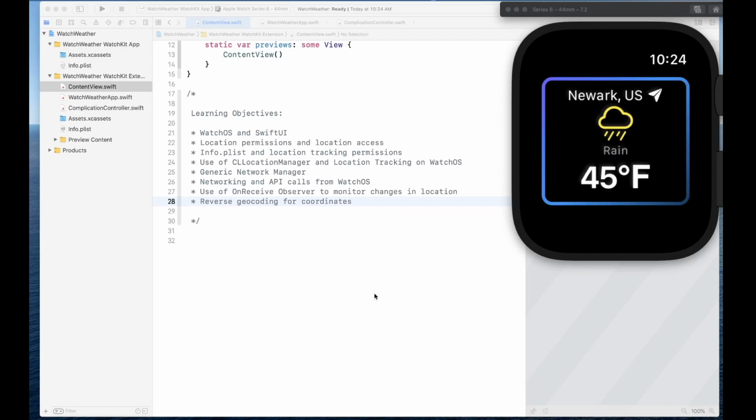We're going to be looking at networking and making API calls from WatchOS itself, and we'll be looking at the use of the onReceive observer, which is actually a Combine publisher observer, to monitor the changes in location and how to respond to those. We will be working on reverse geocoding for coordinates, so you can reverse geocode your coordinates into readable city names, state and country names.